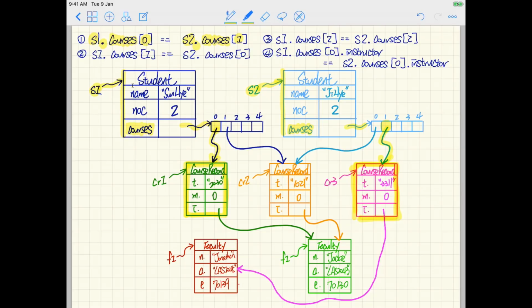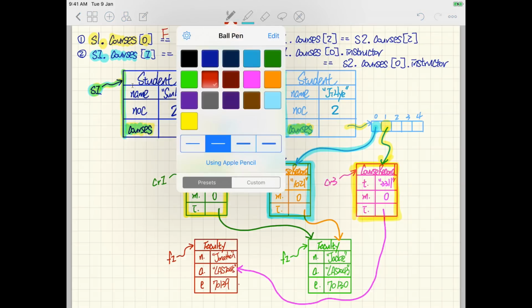Okay, now let's go a little bit further, to the second one. Let me use a different color. What about blue? I'm going to start again with S1 dot, so follow this link to this context object. Go to courses. Courses at position 1 is going to refer to this particular one, an object of type course record. That's the left hand side. What do I start with? S2. S2 is over here, courses. That's this particular object's courses attribute, and then I go to position 0. Position 0 is over here, referring to this particular object over here. So that means these are the same objects, right?